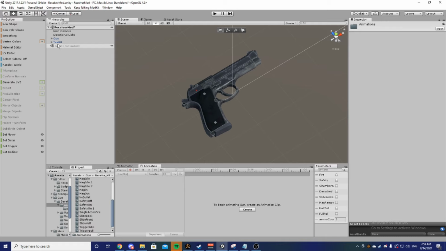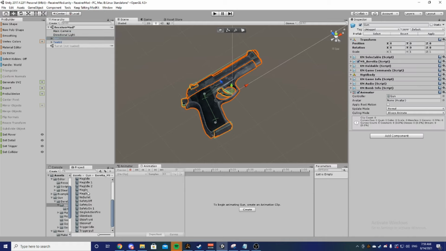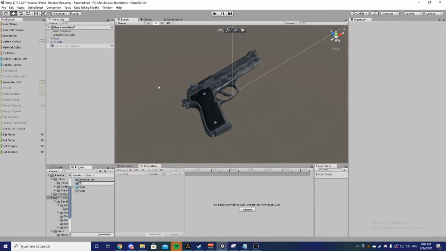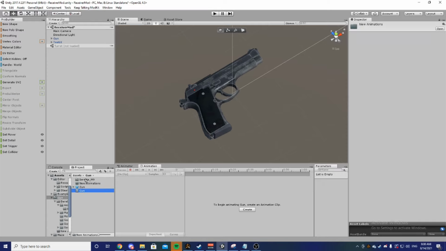You'll see those. So if I go back and actually make a folder so that I don't clutter my stuff, new animations, and I'm just going to drop that in there so I don't lose it.